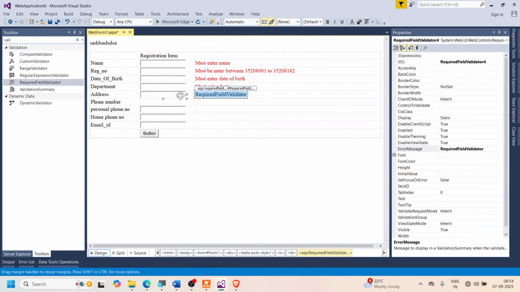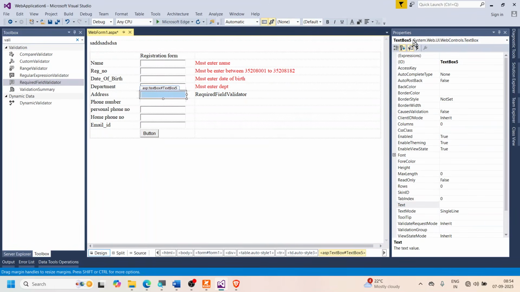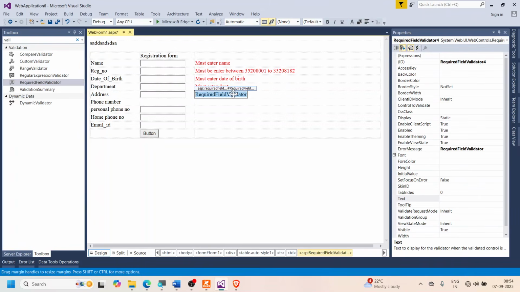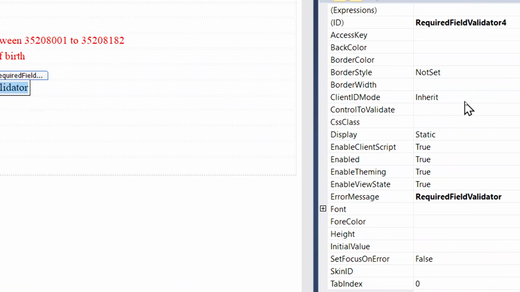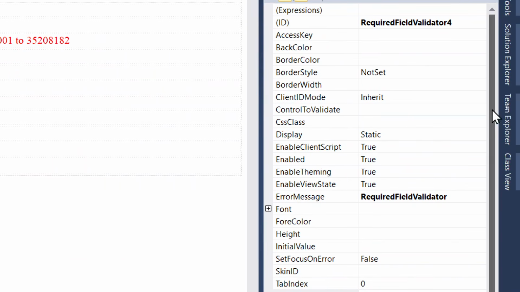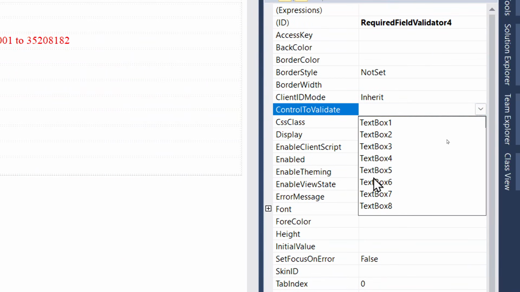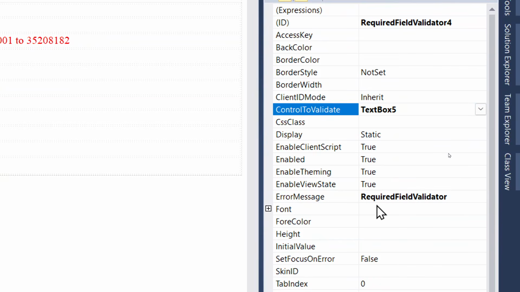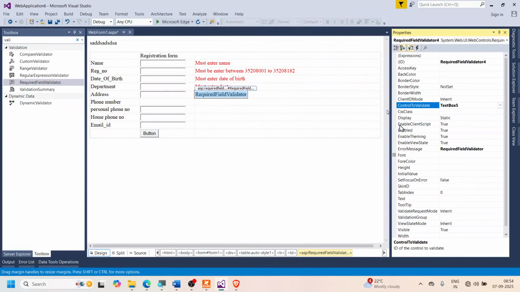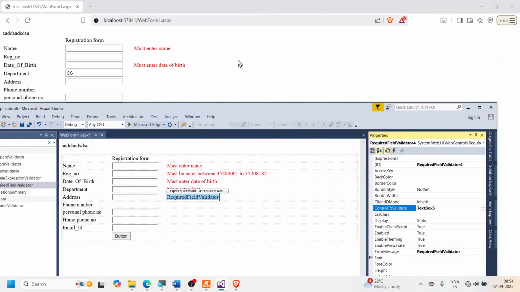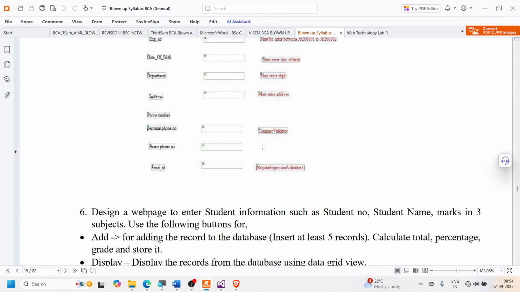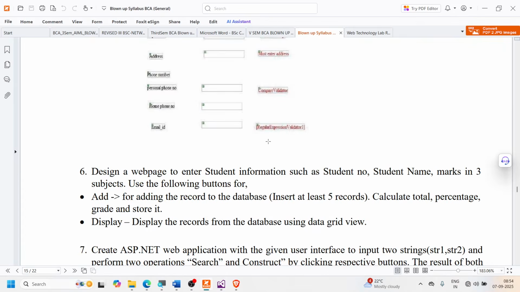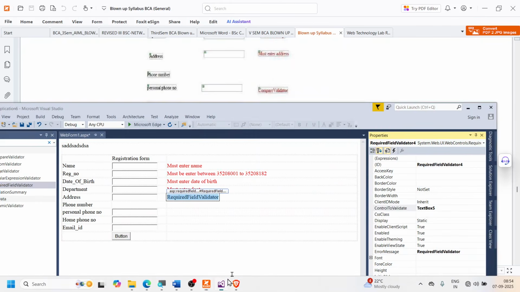Look at which is the text box. This is the text box number 5. So click on the required field validator and go to the ControlToValidate. This is very important. ControlToValidate is the text box number 5. And you have to set the error message. What is the error message? I'm going to just drag it down and get the error message now. So what is the error message? Address, must enter address. So this is what they have typed there.